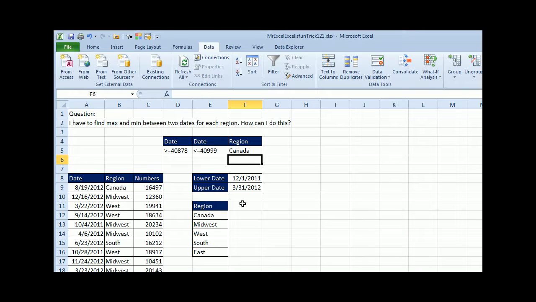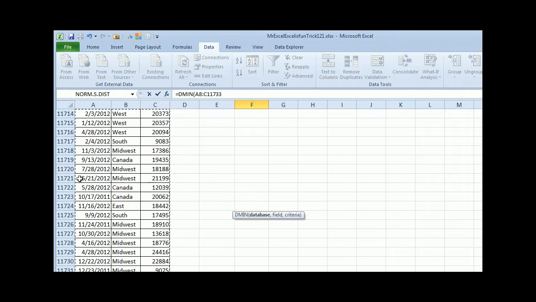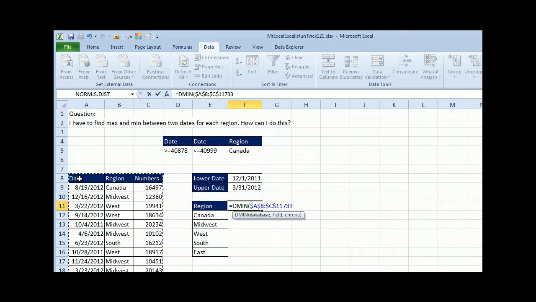All right, and we'll get the formulas working first. Equal DMIN, the database, that's this data over here. Press F4, comma, which field? We can say field 3 because it's the third field, and then the criteria range is this range up here. I'll press F4. All right, so between those dates, Canada 6770, copy, paste. We'll edit this one and change to a DMAX.